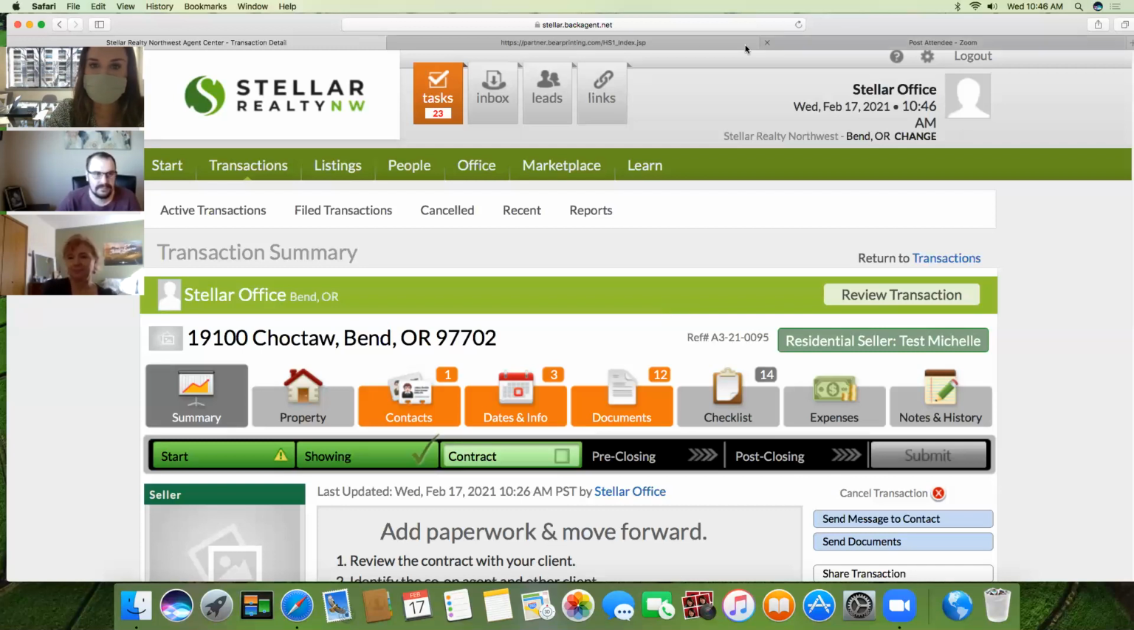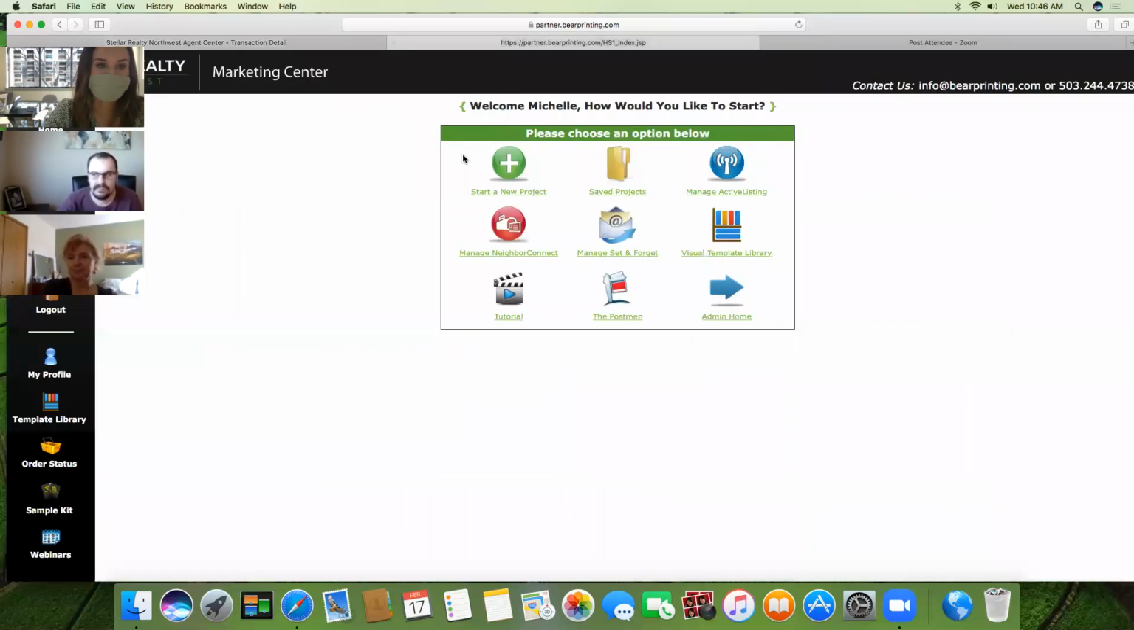Okay, so the next thing I was going to show you guys was the marketing portal. We use Bear Printing for a lot of our marketing pieces. They're based out of Portland. They actually ship things to Evergreen Home Loans on 3rd, and then you don't have to pay shipping, which is super nice. We kind of work with them. They use our specific greens so everything looks cohesive.